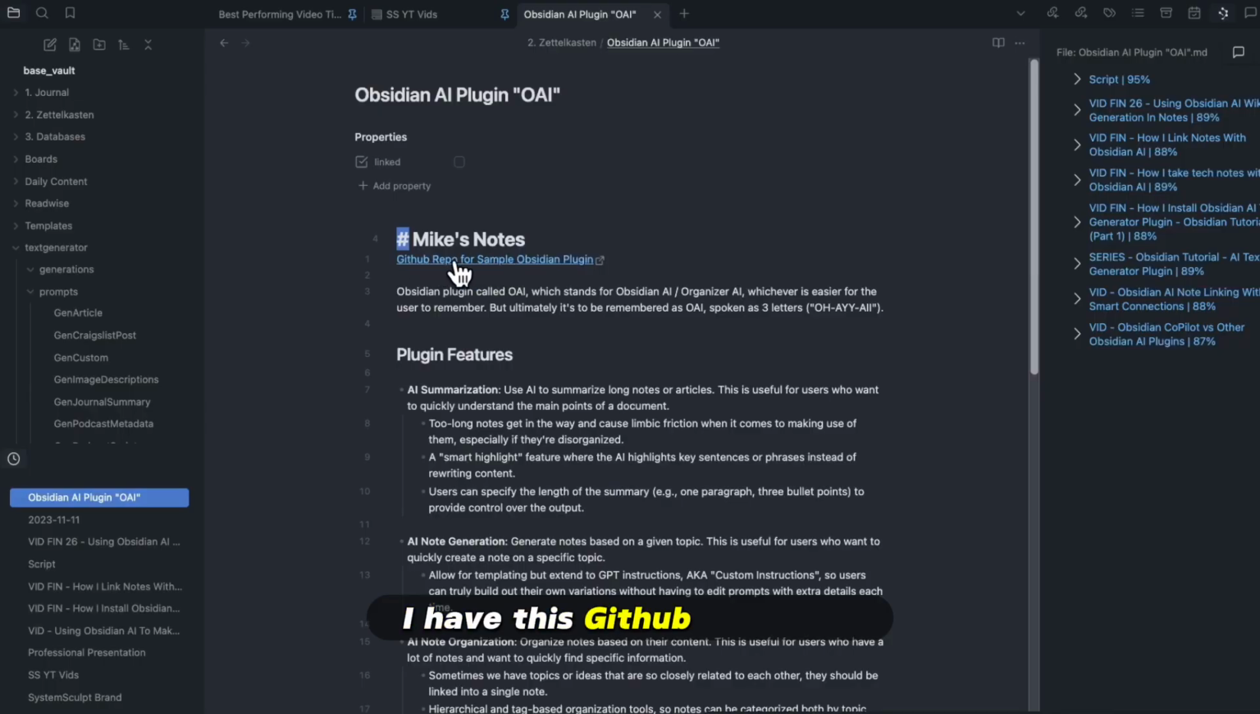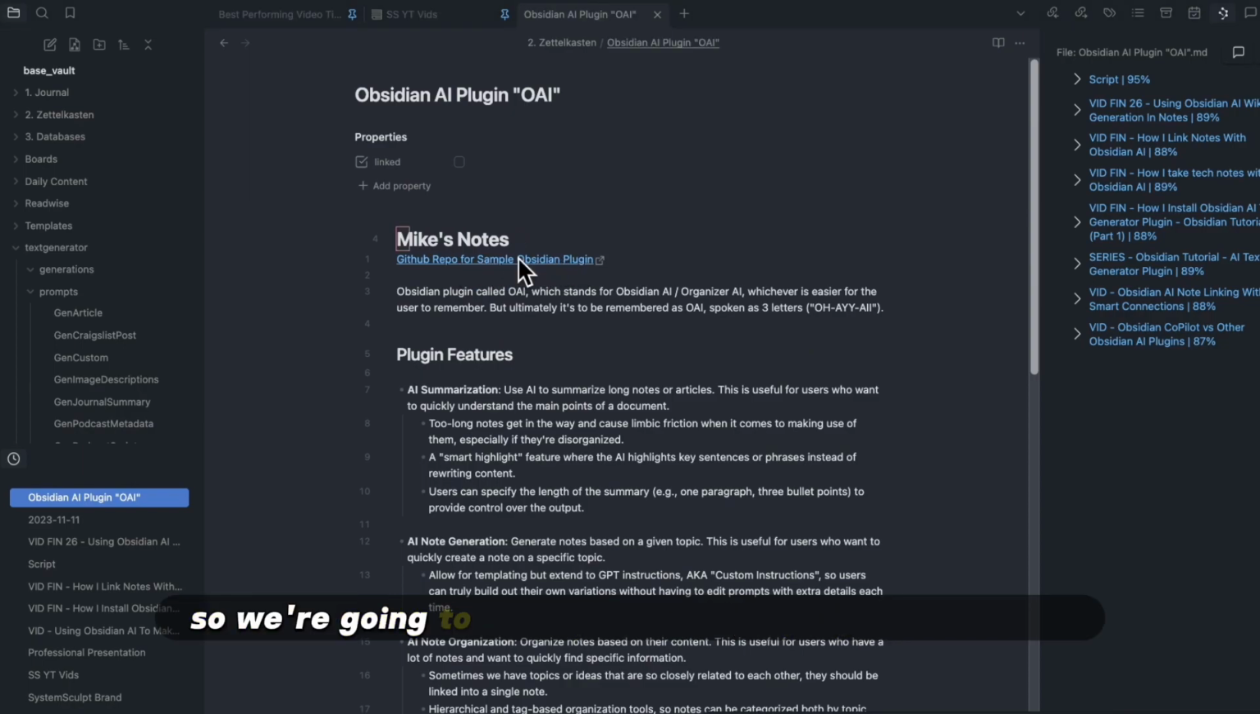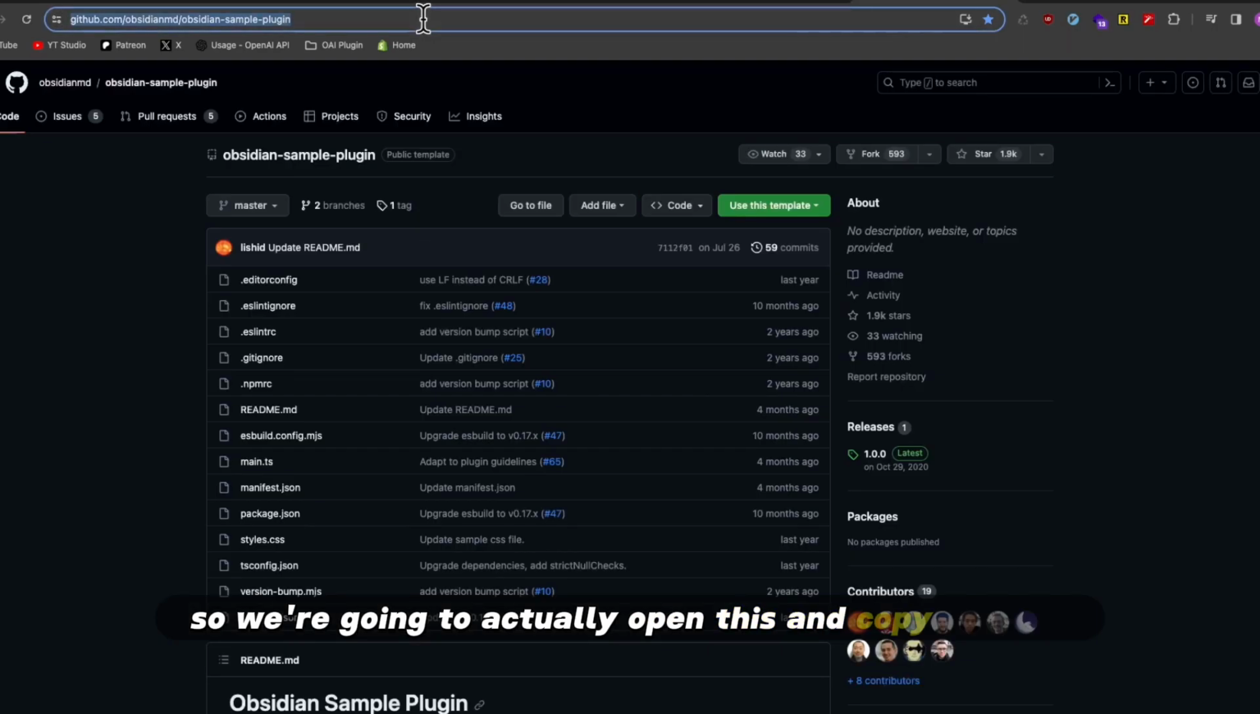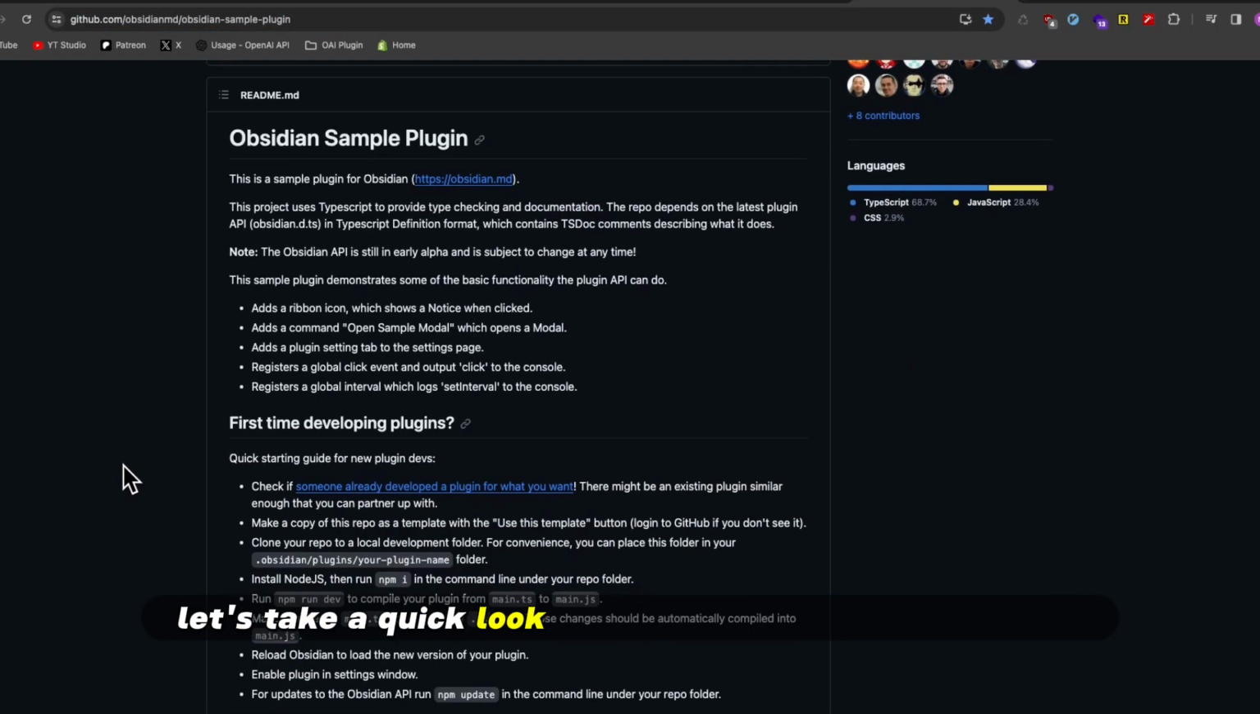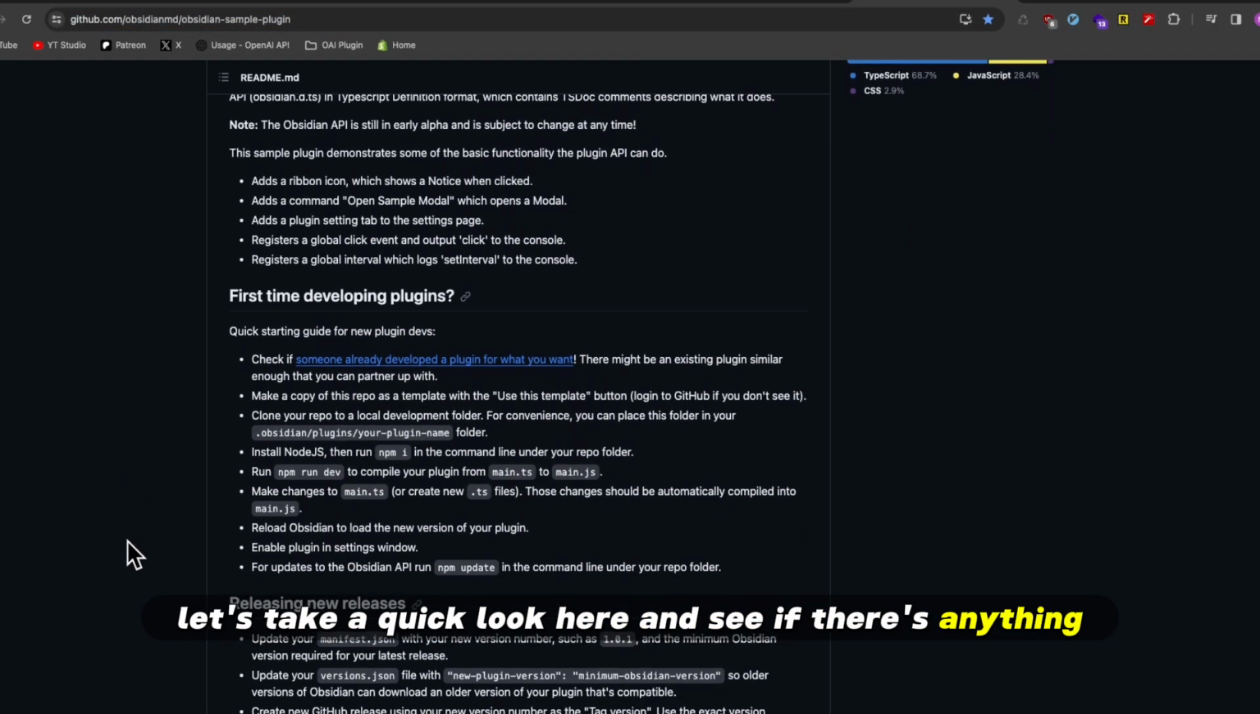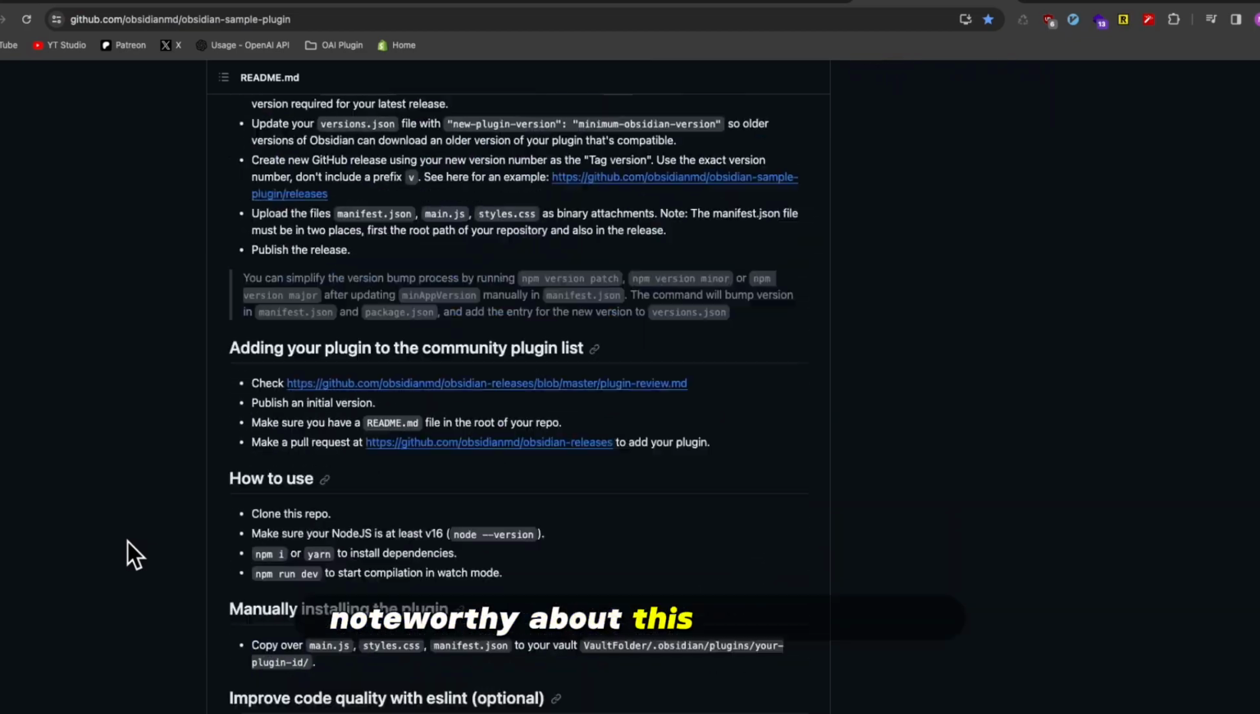I have this GitHub repo here that is a sample Obsidian plugin. So we're going to actually open this and copy the link. Let's take a quick look here and see if there's anything noteworthy about this sample plugin.